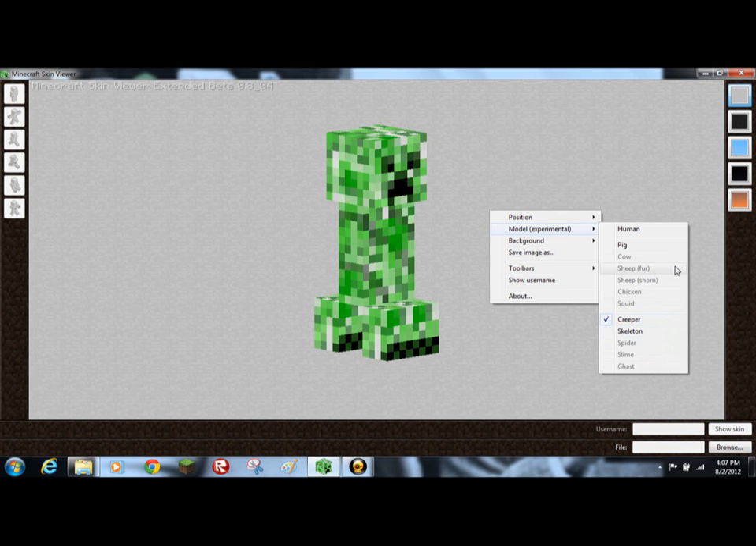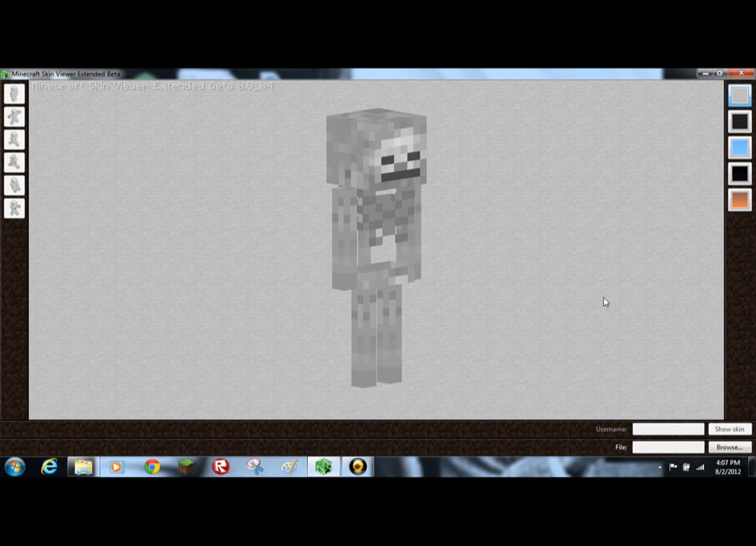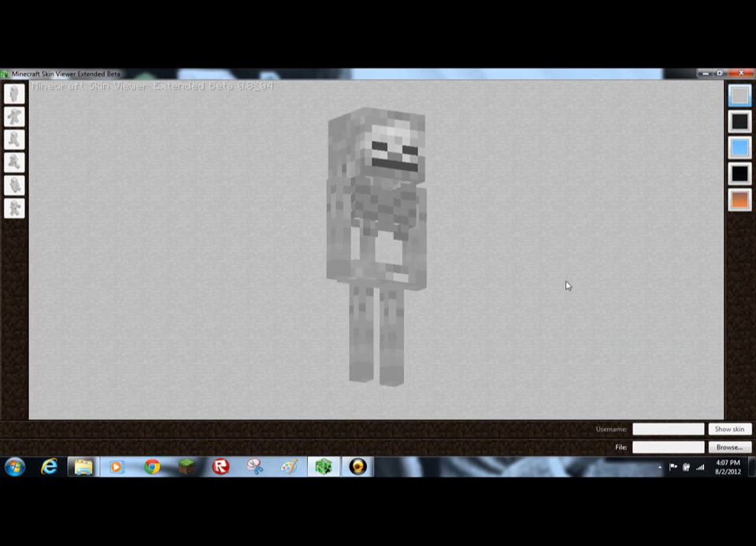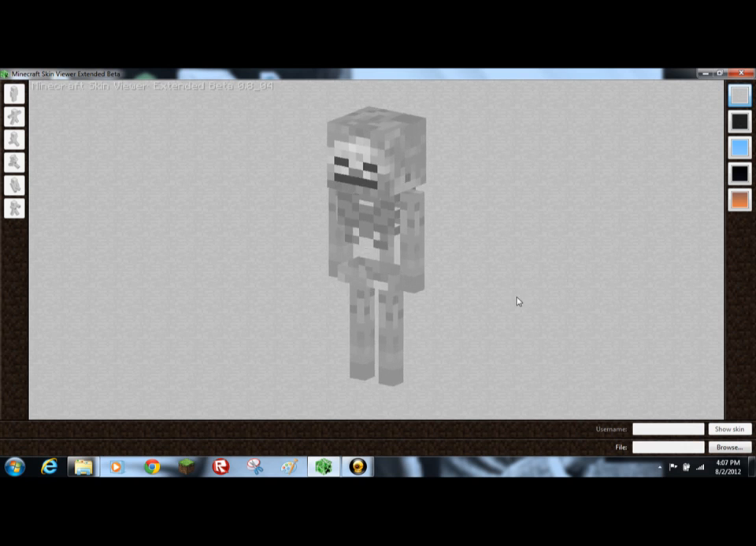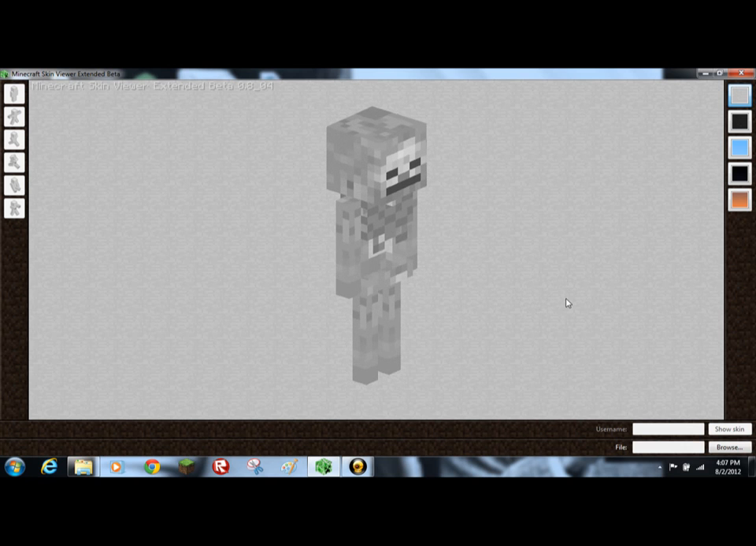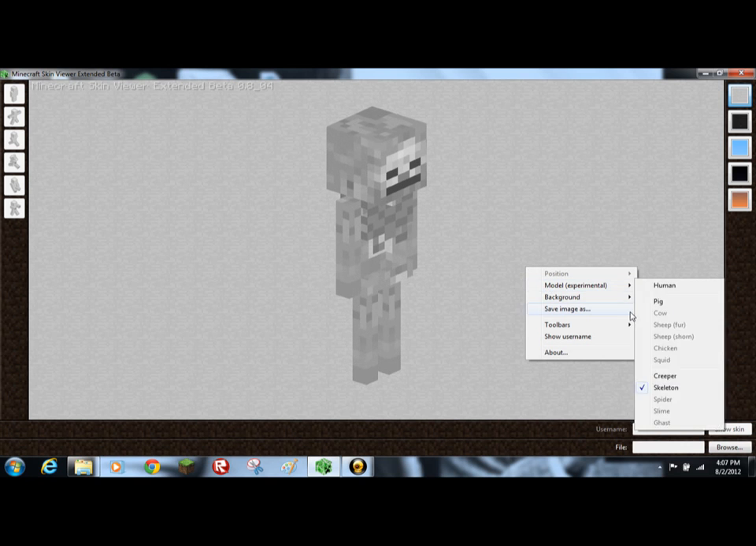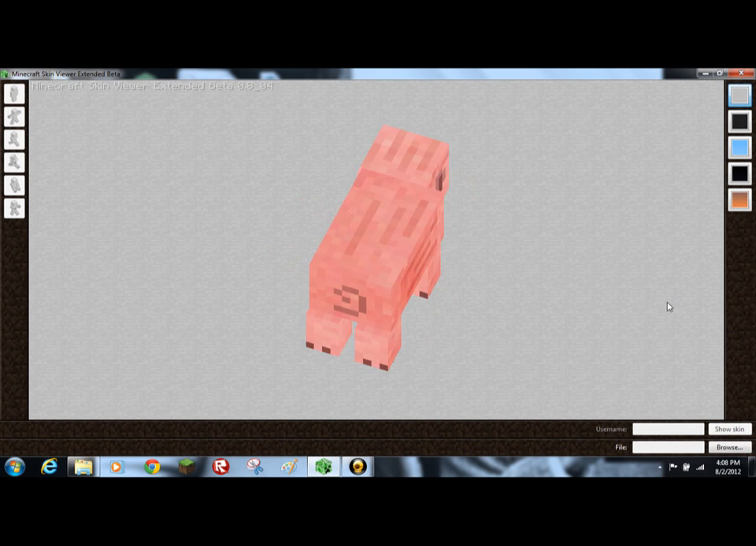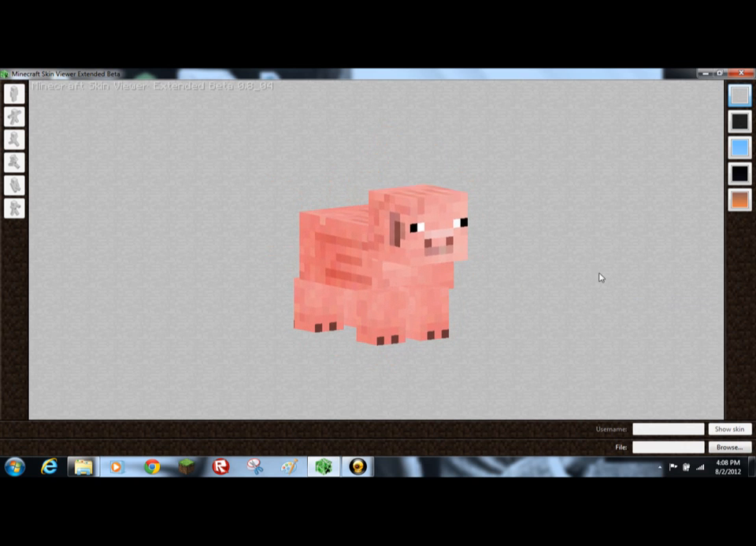For some reason the cow, the sheep, the chicken, squid, spider, slime, and ghast are not even selectable. I can't select them. I don't know why, to be honest. So here's a skeleton. I'll show y'all how to use this. Alright, a pig, see? Here's a pig.